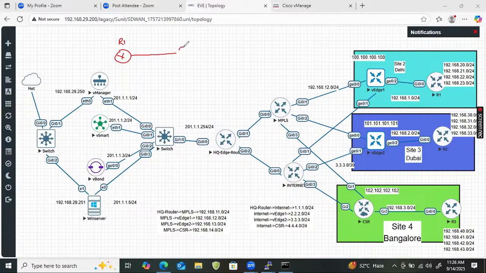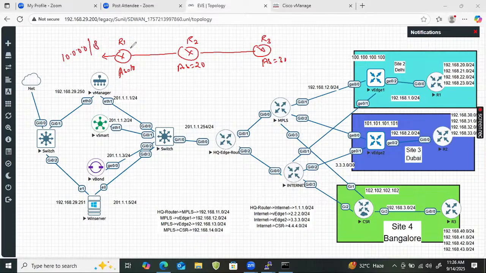R1, R2, R3. There is AS number 10, AS number 20, and AS number 30. Behind R1, there is a network, 10.0.0.0/24. The IP addresses there are 12.1, 12.2, 23.2 and 23.3. It's running BGP there.